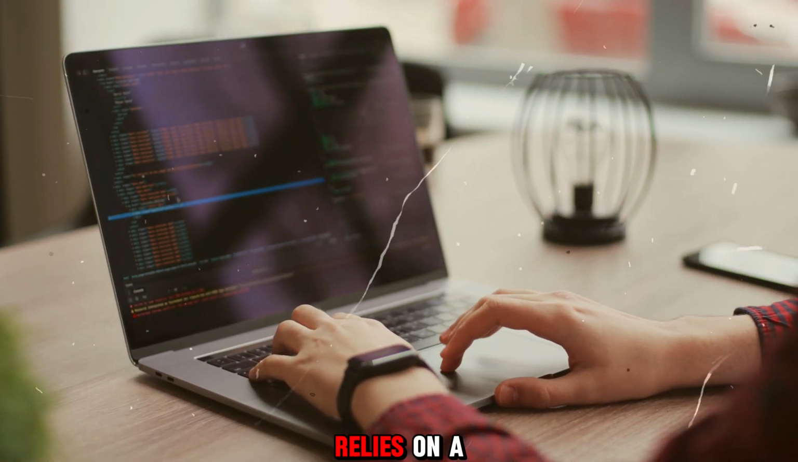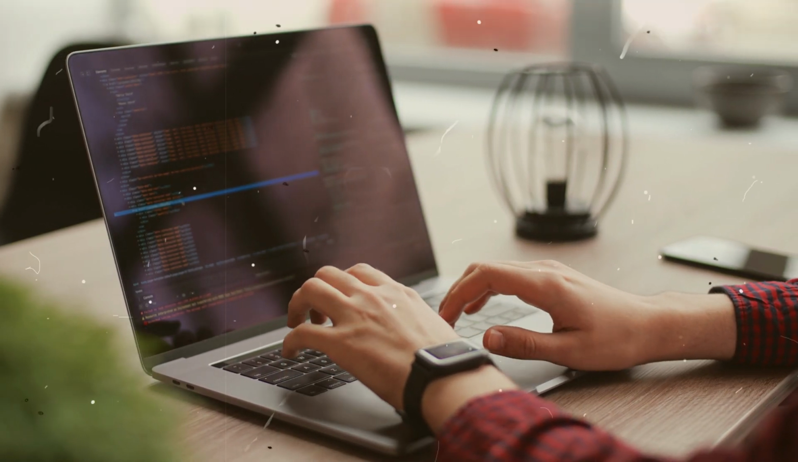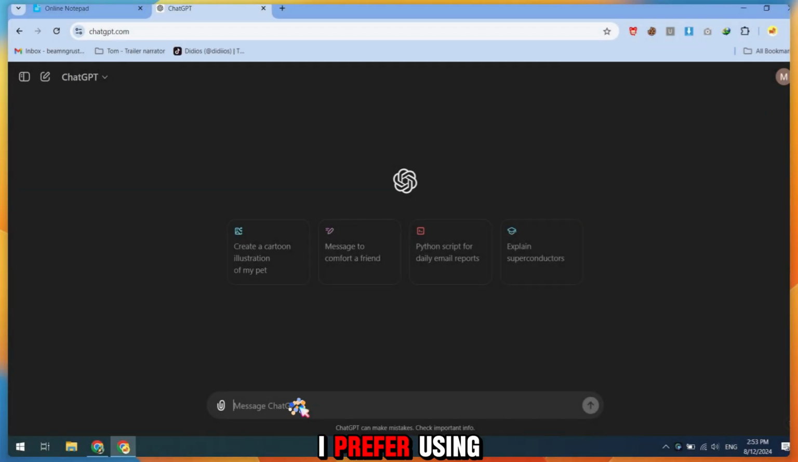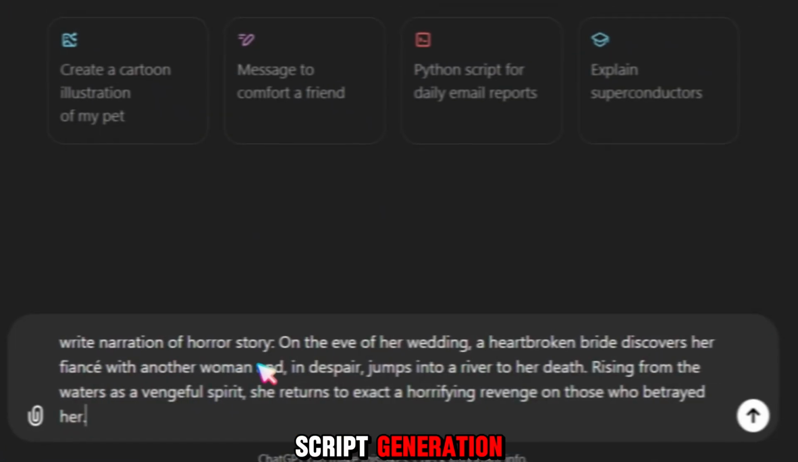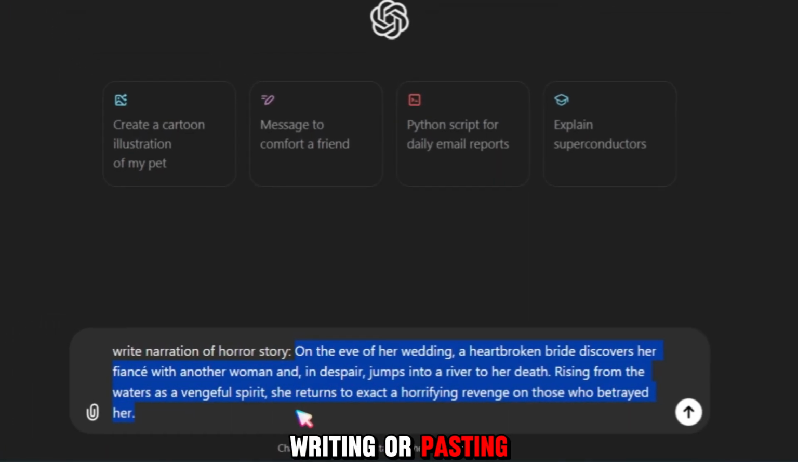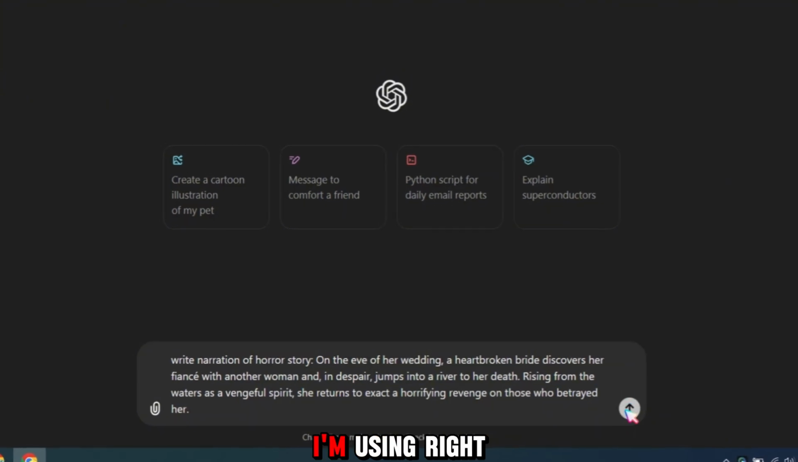Every great story relies on a strong script. To create a compelling narrative, I prefer using ChatGPT for script generation. Let's start by writing or pasting our prompt. Here's the one I'm using.